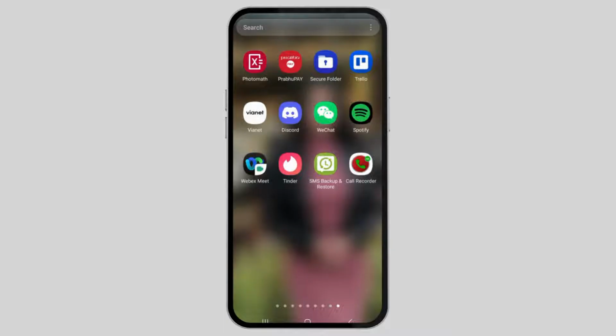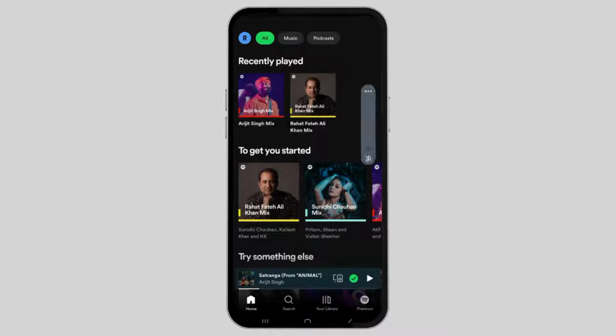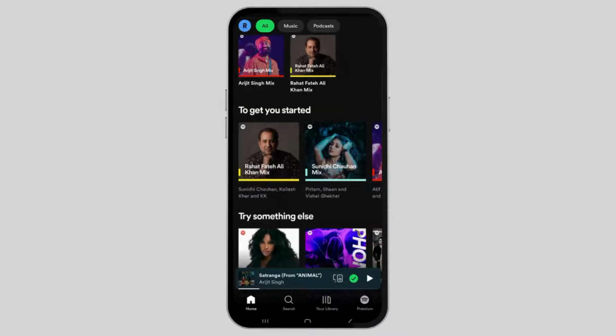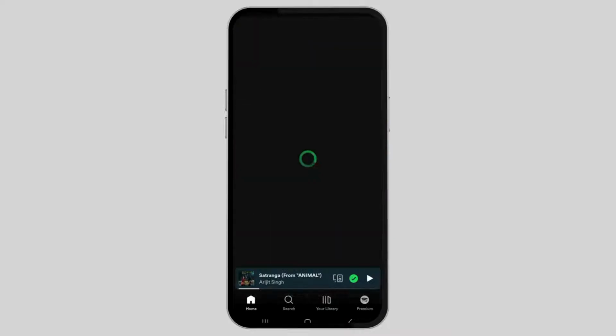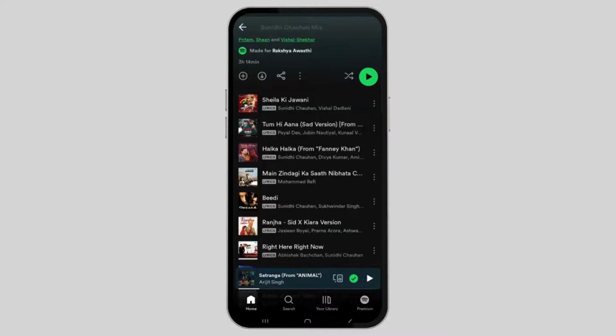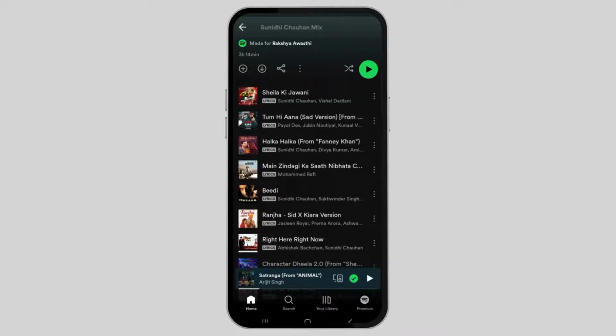First of all, you have to launch Spotify on your mobile device. In order to do so, tap on Spotify on your mobile device. After that, you have to scroll down and select your favorite song which you would like to select as your very ringtone. Go to the playlist and then to the song which you would like to select as your ringtone. I select the song that I would like to use as my ringtone.